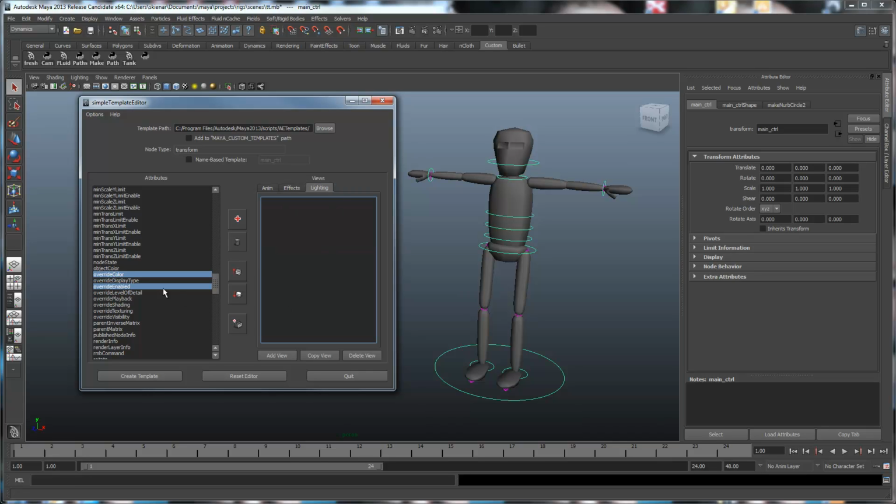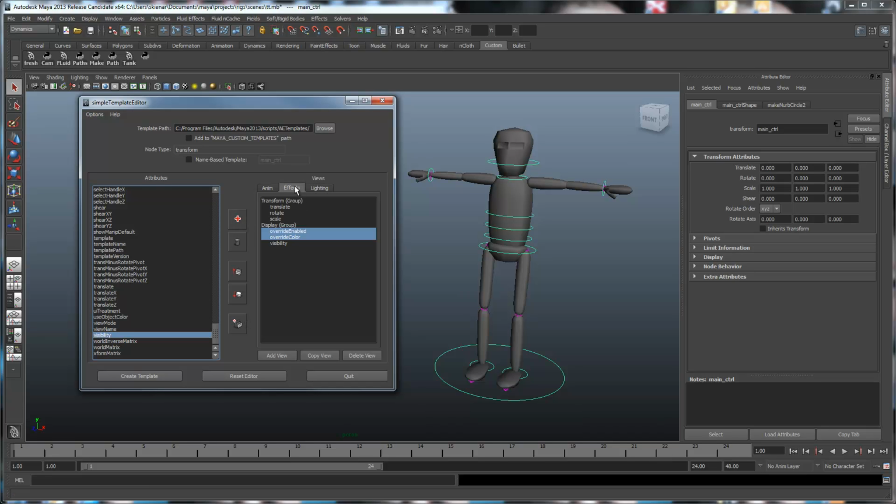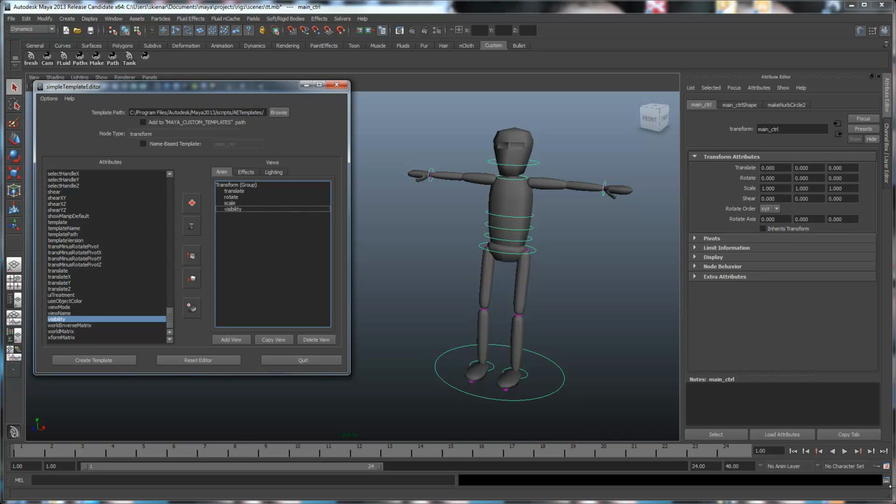And now for lighting, we just want to have the visibility. Even though it's just a transform, we'll control the visibility from here. So we'll bring it across, and we now have our three views. So then what we're going to do is set feedback on, just so we see what's kind of happening.